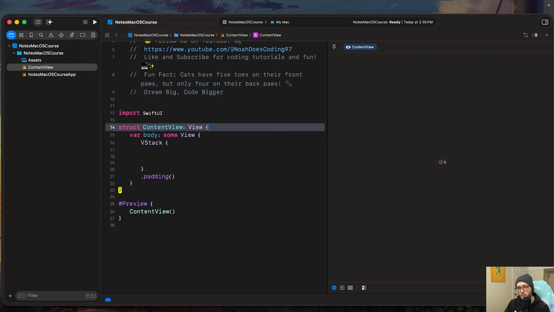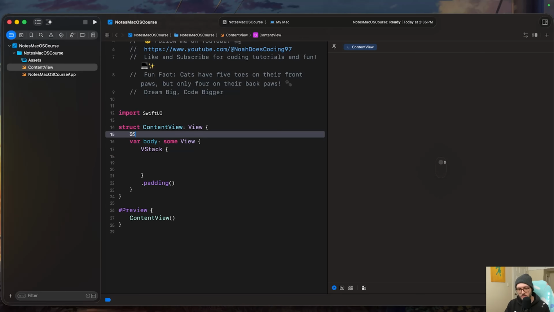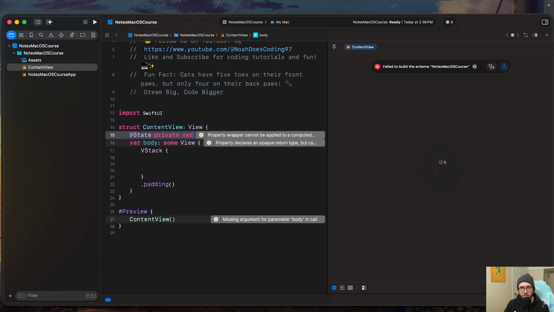When we're working in SwiftUI, we can actually create states in order to hold our variables. So if I do a @State private var, to basically say, hey, I want to create a variable that I want to keep track of, so whenever it updates, our view will refresh. We also need to give it a name. So I'm going to call this one noteText, and we're going to have it equal an empty string.